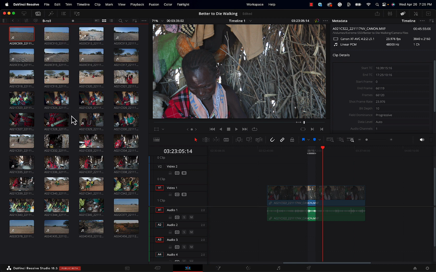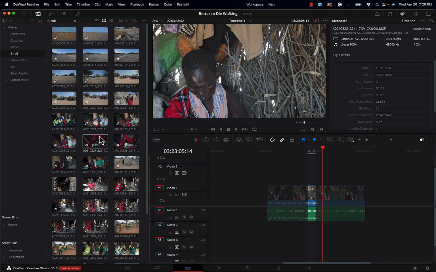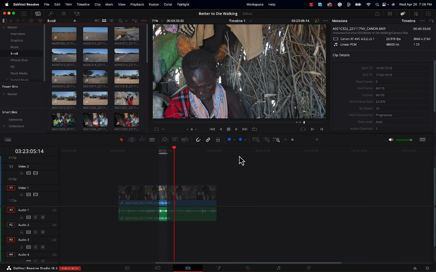But then you might want to change to another bin, and so what you do is just go back here to reveal your bins again. And then once you reach a point where you are working more with your timeline and you want to expand that area out, remember the icon to change is right up here, and now you've got more room on your timeline to work with.